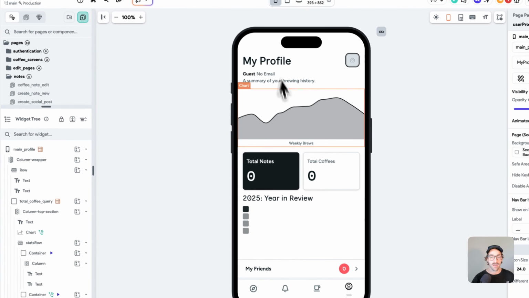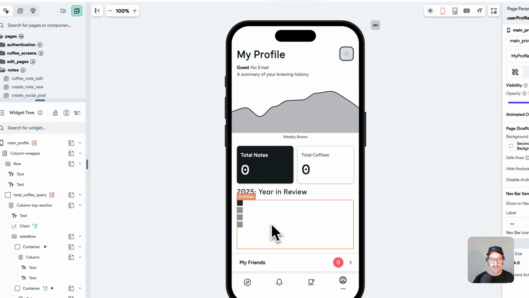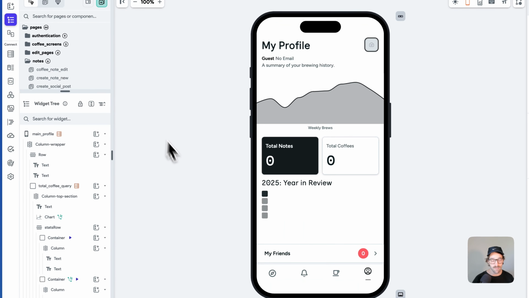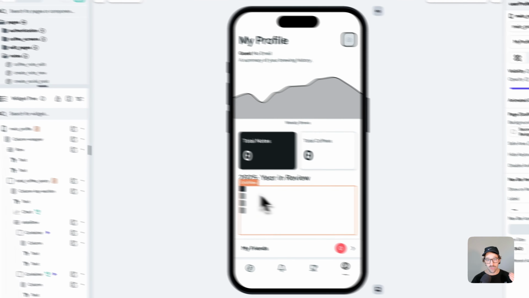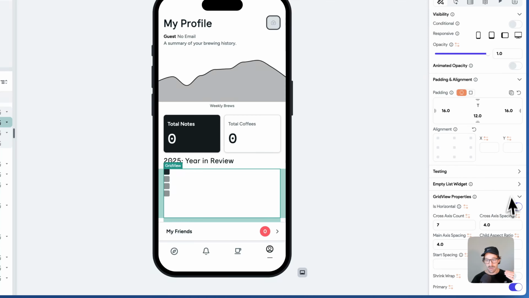That's good. And then I have this grid view. Now this grid view is going to be dynamically fed from a custom function. Very simple custom function. I created it in FF Copilot. Very simple to do, but I'll show you what I'm doing. This grid view has 7 cross axis, and it's a horizontal grid view. So there's going to be 7 containers down, which is a week, and there's going to be 52 across, obviously.